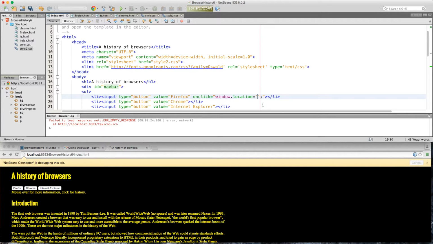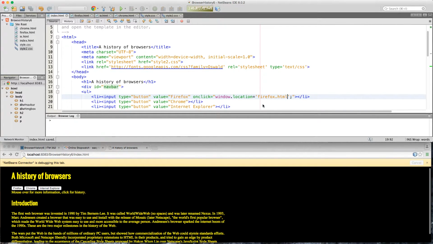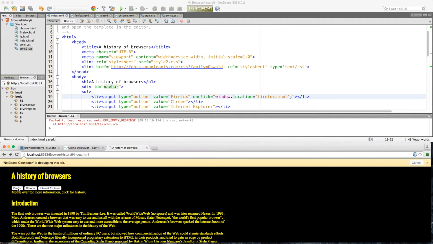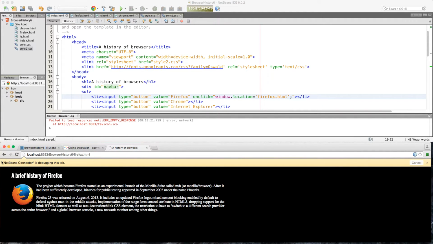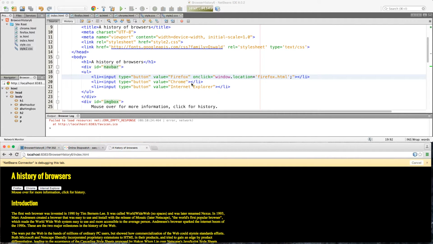On window location, this should go to Firefox.html. Saving that, and now Firefox should work. There it is. The on click worked there. I'm going to do it for Firefox and then just modify it for the other two.